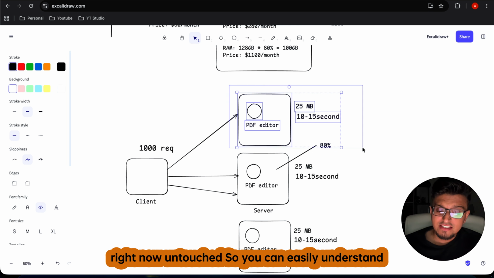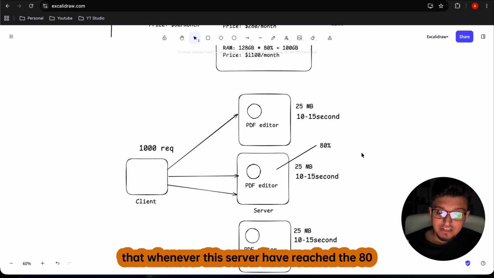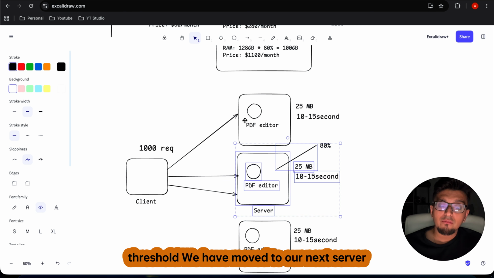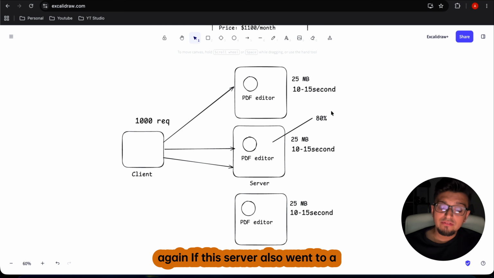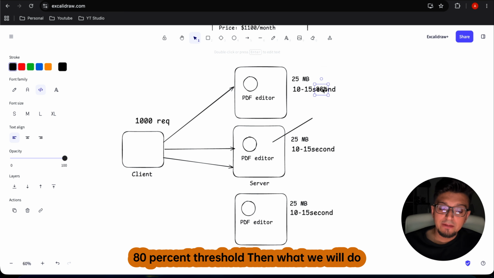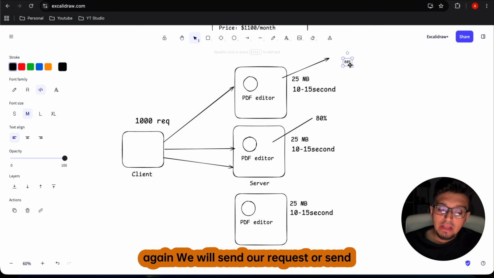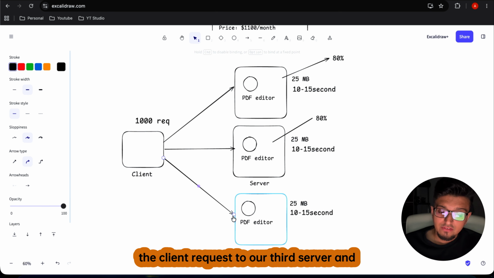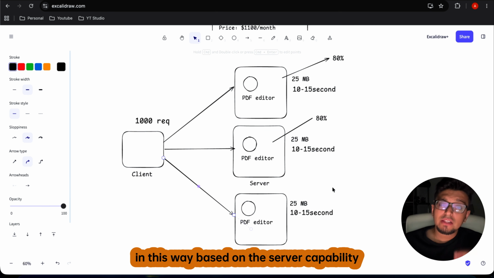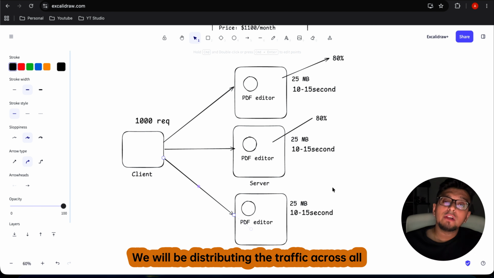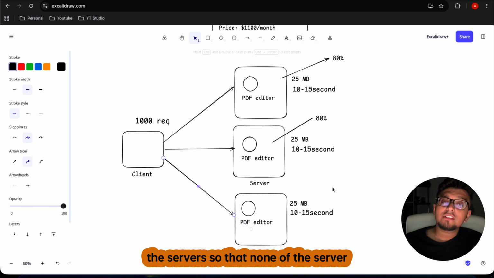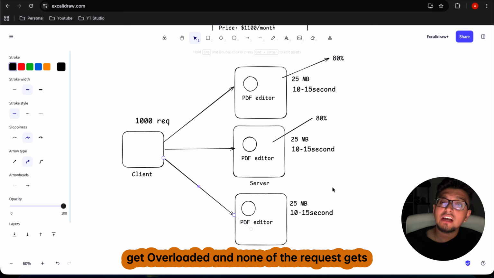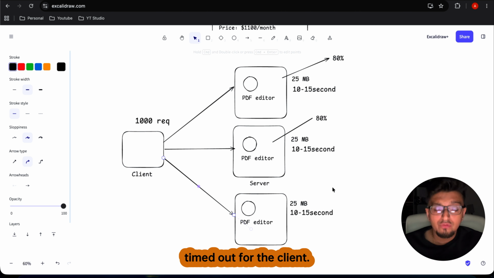So you can easily understand that whenever this server reaches the 80% threshold, we move to the next server. Again, if that server also reaches the 80% threshold, we send the client request to our third server. In this way, based on server capability, we distribute the traffic across all the servers so that none of the servers gets overloaded and none of the requests times out for the client.